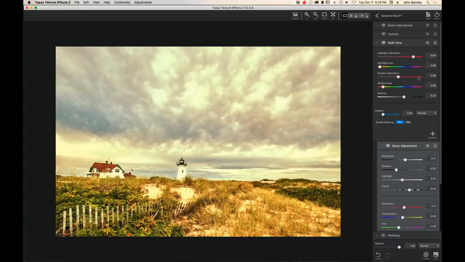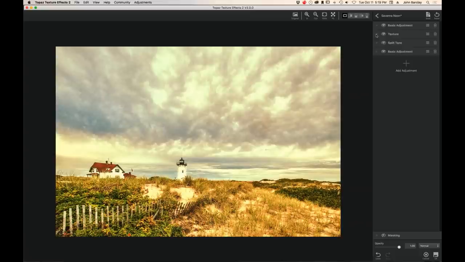So what may happen is you may end up putting in three different texture layers, somewhat common to do to create certain tonalities or certain texture looks. But you want to be able to take the same basic adjustment that you're making to each of those textures and just copy and paste it, and that's what you can do.